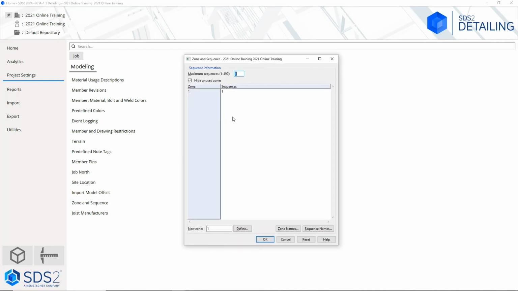And right now you can see we only have one sequence set up. We need to change that to 4. So for our maximum sequences up here, we can just type in the number 4. And once I tab out, you can see that down below our sequences automatically change to 1, 2, 3, and 4. And that's set up for our zone number 1. So if you wanted to have multiple zones, you can come down here and change zones, and then you could apply which sequences go with which zones. In this case, we're just going to have one zone with the 4 sequences.